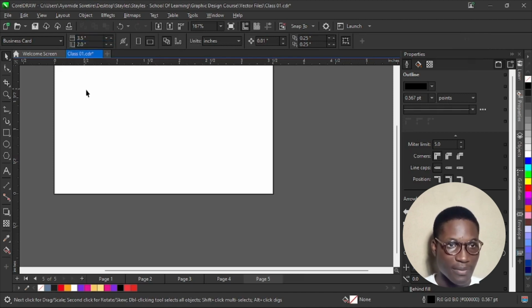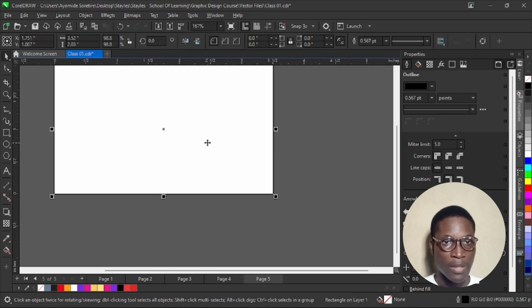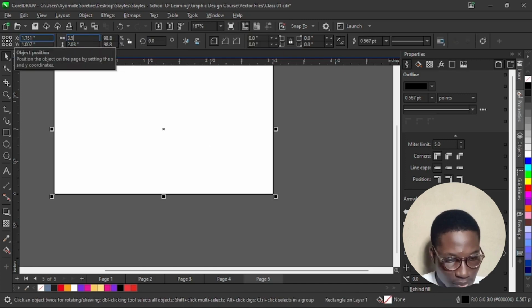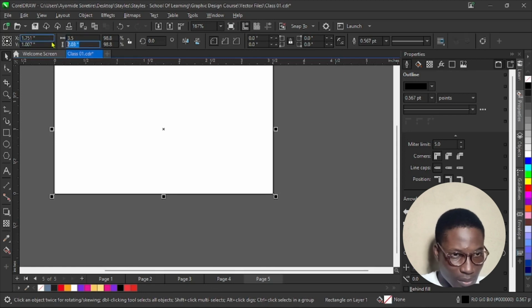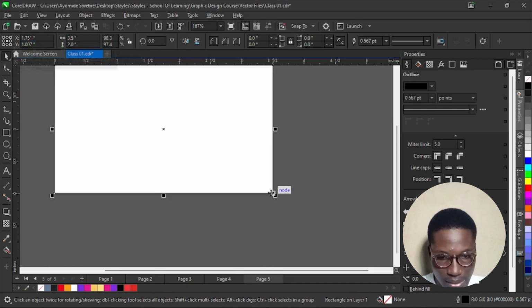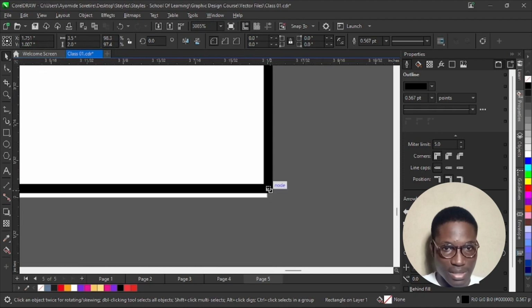It is 3.5 inches by 2 inches. So I'll just select my rectangle and give it the same size, 3.5 by 2. And just like that, we now have the business card size.